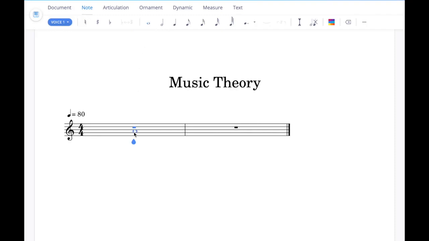And then hovering over the score, you'll see the different pitches appear. So I'll click in on a G note here. And then if I want to add more notes, you can click them on top like this.